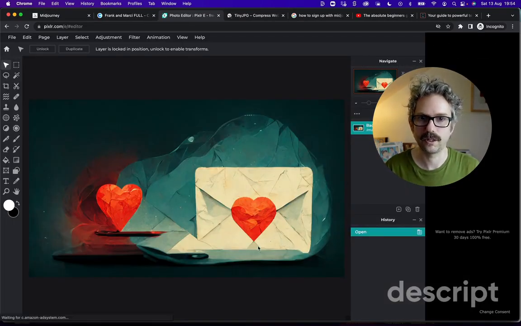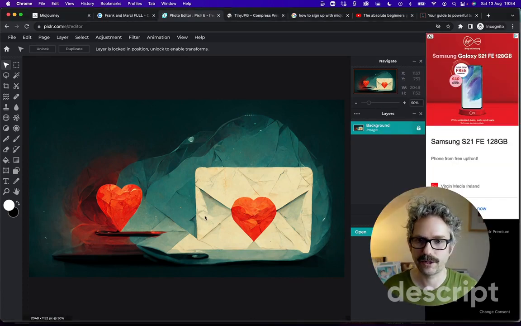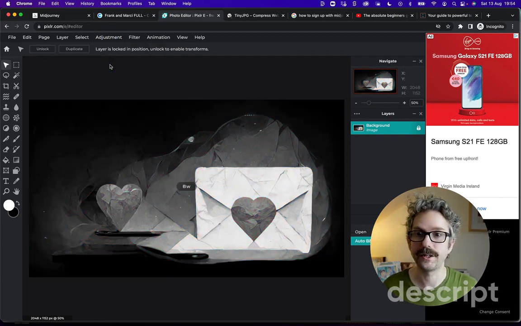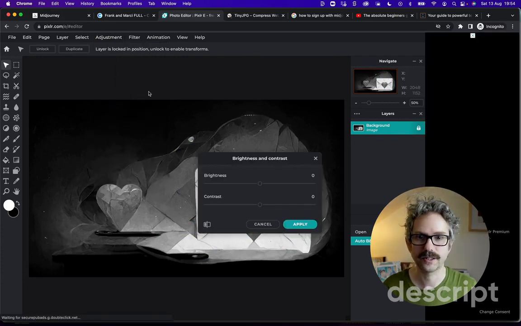Get through a gazillion pop-ups. So we have our image open here. On this layer here, we're going to go adjustment, auto, black and white. And then I'm also going to look at the brightness and contrast.